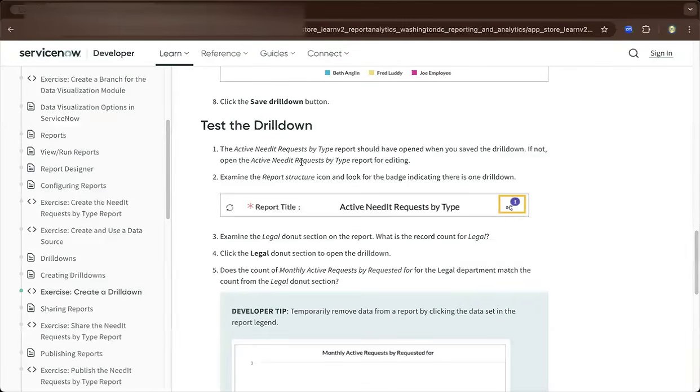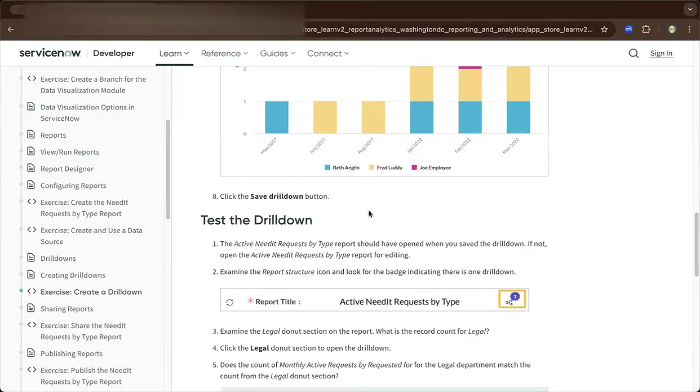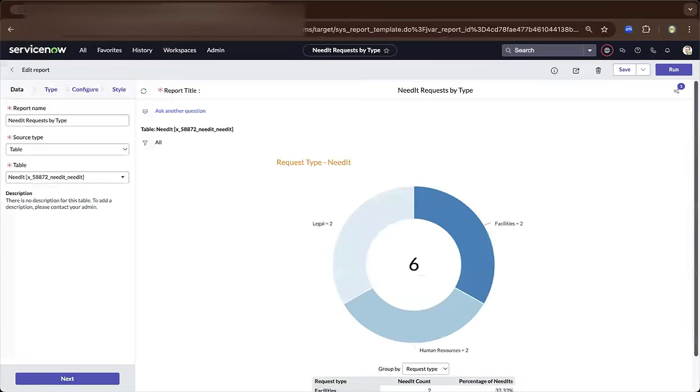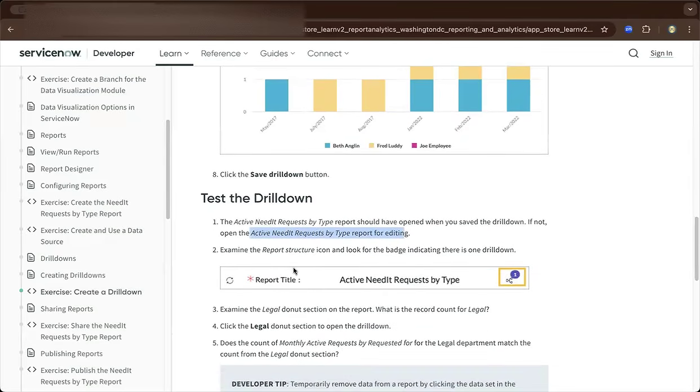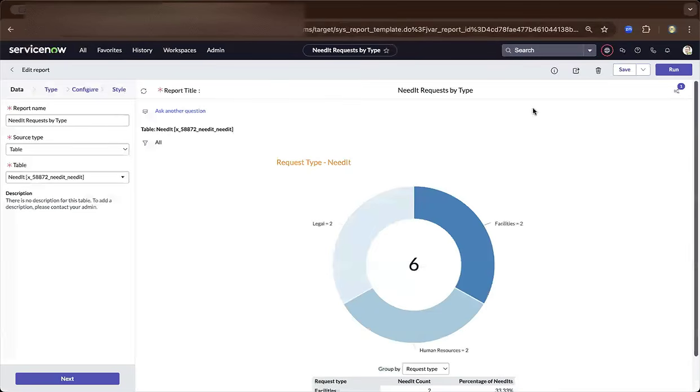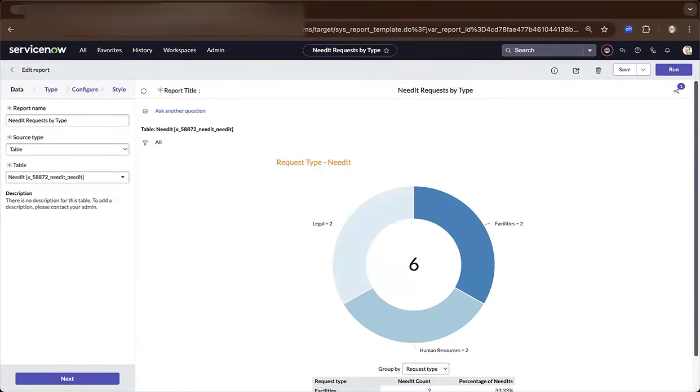Okay, so here it's asking if it's showing the above mentioned. If not, then we have to open the report for editing. If you go back, this is the editing view, and if you look at the icon on the right, there should be a number signifying the drill down. Let's go back on the right. It does do that, so we have that report structure.